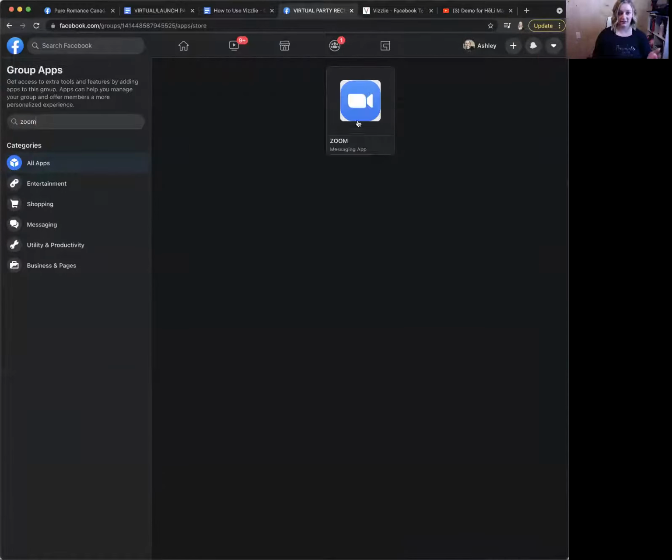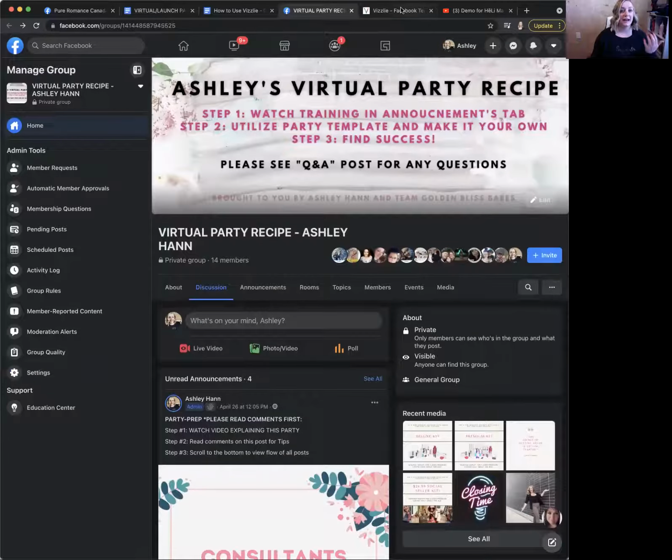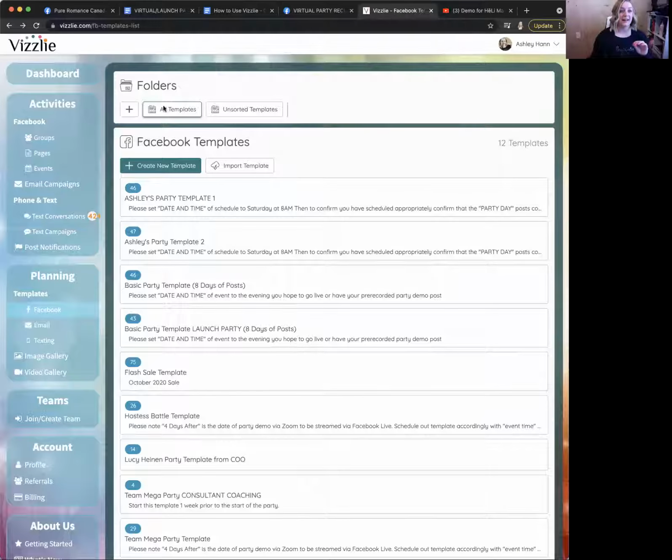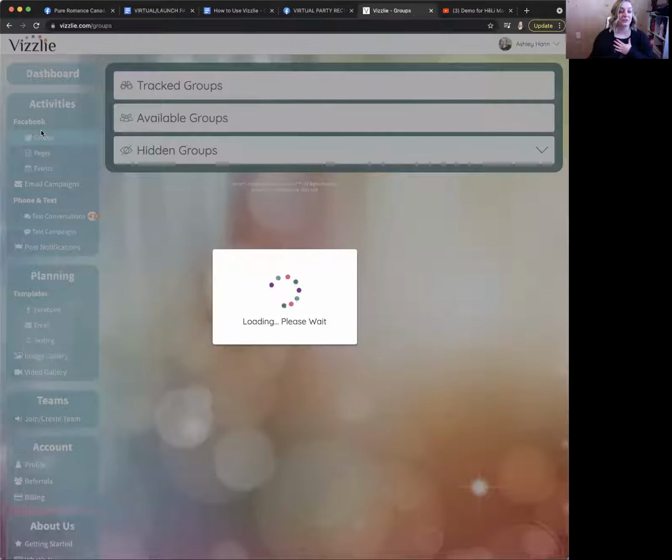So because I have everything set and ready to go in Facebook land, now I can go into Vizzlie, create a template, that template will save, and I can actually apply that template to a group. So I'm going to show you how to apply that template to a group if I've already got a template set up. I will show you guys how to set up a template from scratch as well.